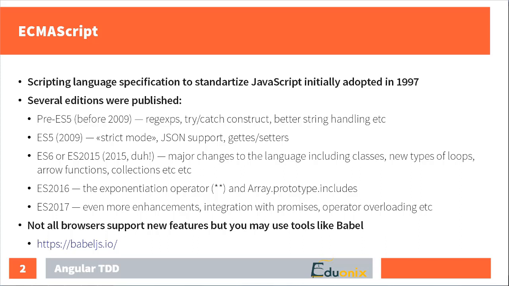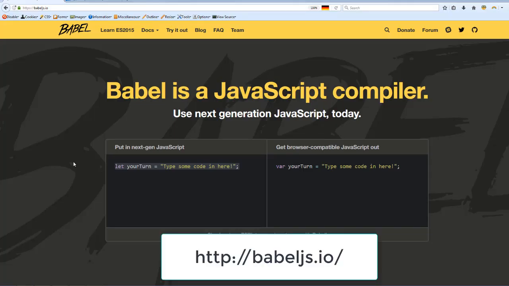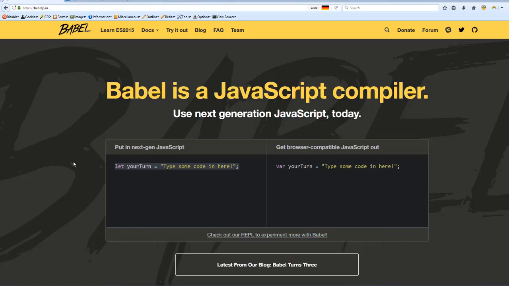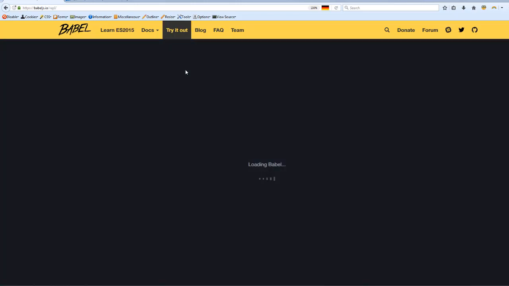So if you'd like to support new features, you can still use a tool like Babel. Babel is a quite useful tool. It's a JavaScript compiler, so you can write code following the new specification of ECMAScript, and this code will get compiled into vanilla JavaScript that is supported by all the browsers. You can utilize Babel if you'd like to, and it can be installed by using this command. You can also try it out by clicking this button.